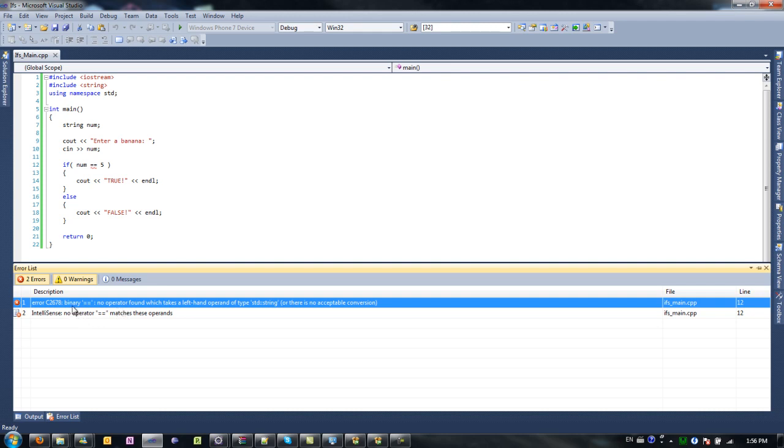So here it says binary, that's an operator, equal, equal. No operator found which takes a left-hand operator of type string. So basically what this is yelling about is saying, I have no idea how you can say a number is the same as a string. That doesn't make any sense to me.